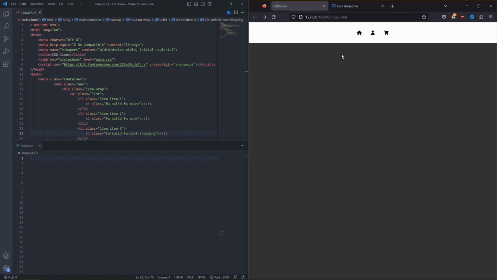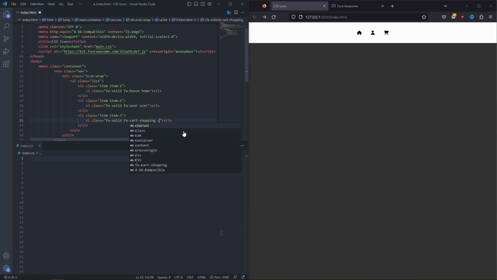Now as you can see over here, we have predefined classes that Font Awesome uses. But what I like to do is define my own classes so that I have total control over them. So for our first icon, I like to use the class home, or anything really that works for you. For our user, it's going to be user, and for our cart, it'll just be cart. So we can just save that, but nothing will really change.